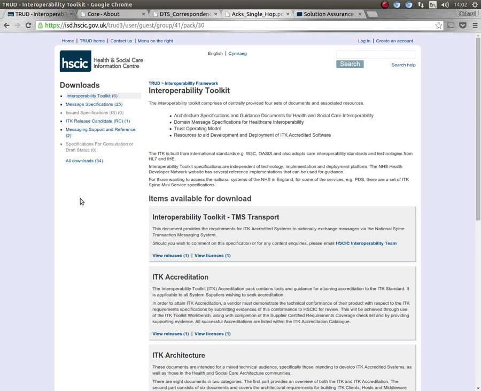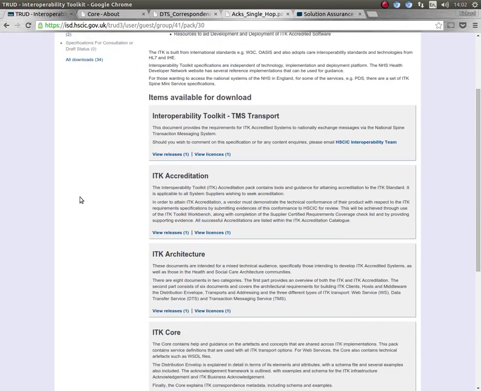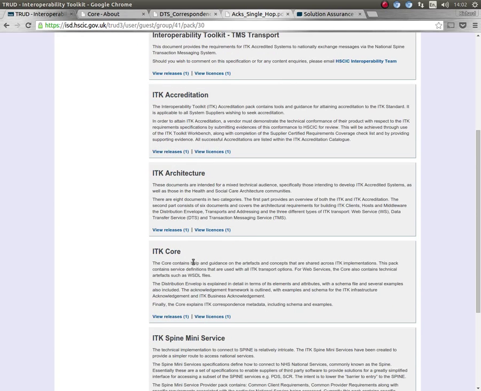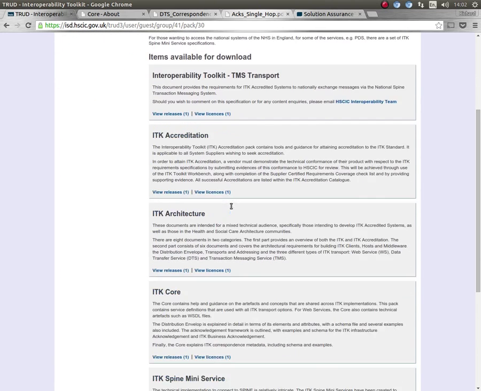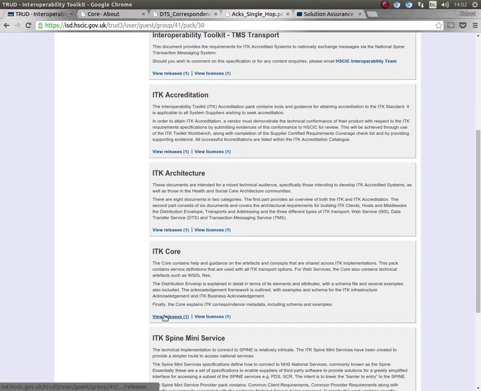This screencast is an explanation of the ITK Acknowledgement Framework. The Acknowledgement Framework information is detailed within the ITK core specification, which is published on TRUD. It can be found under the Interoperability Toolkit folder, and it's this specification here.